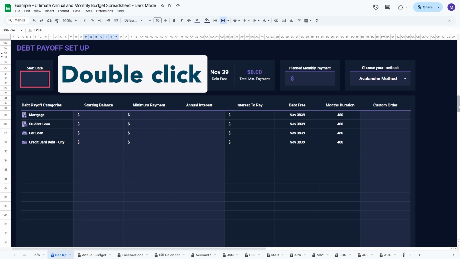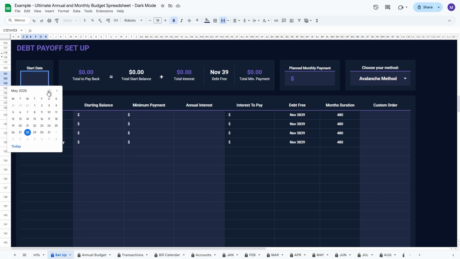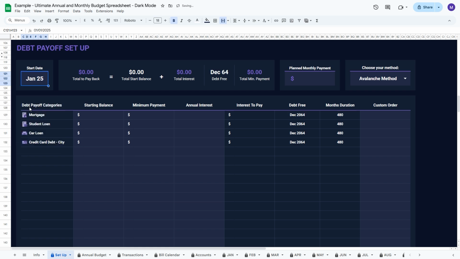First of all, choose a start date for your debt dashboard. If you have debt already, I would recommend using the same start date that you wrote at the top of this tab, in this case, January 2025. If you do not currently have debt but plan to take on debt later in the year, then I would recommend using the month you plan to take on that debt as your start date. Next, fill in the table with each debt starting balance, minimum payment, and annual interest rate. This information will have been provided to you by your bank or other debt provider.